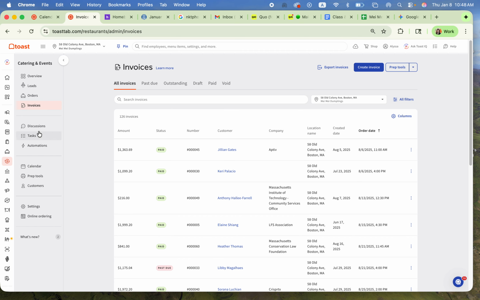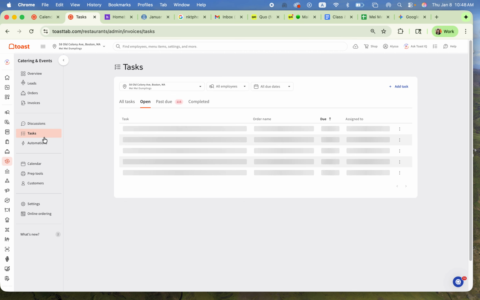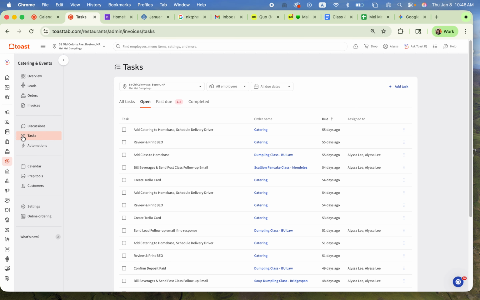So that's under discussions. There's a task function, so you can automate tasks depending on what the event or class is. So we have some task automation. For example, when an event gets confirmed, there's a set list of tasks that get attributed to that event. These can be updated and improved as you work in the system.